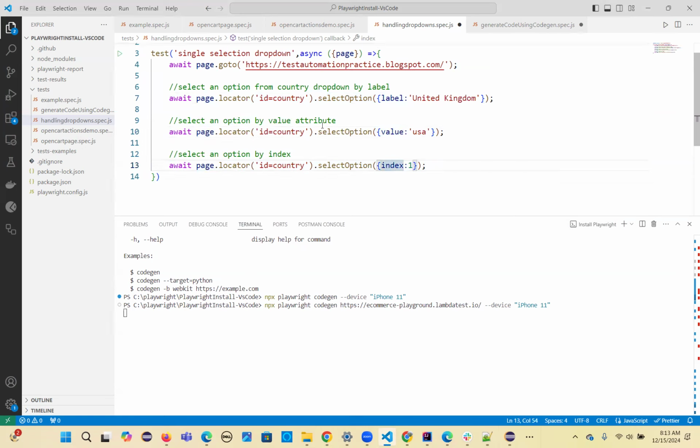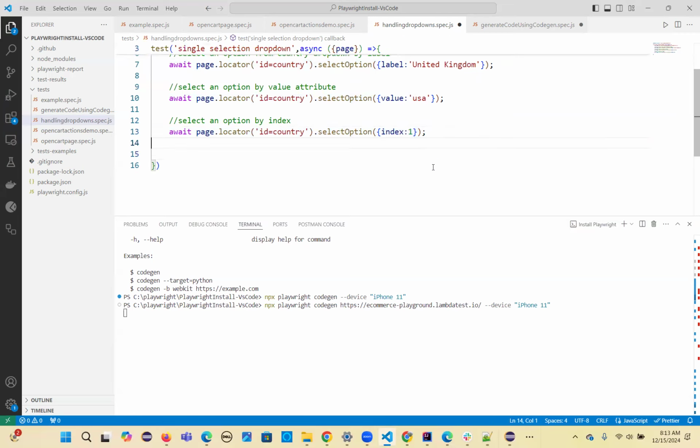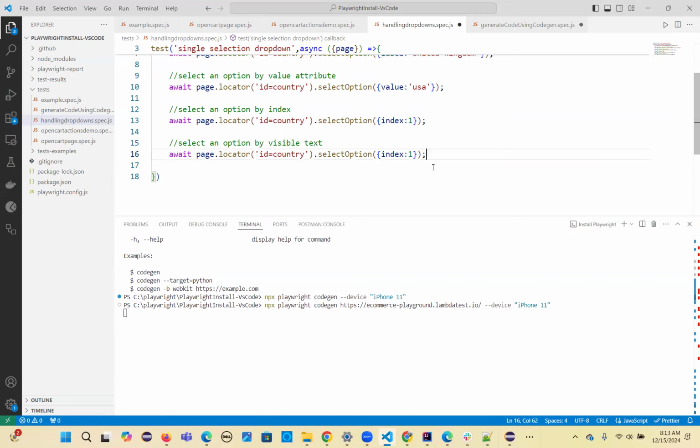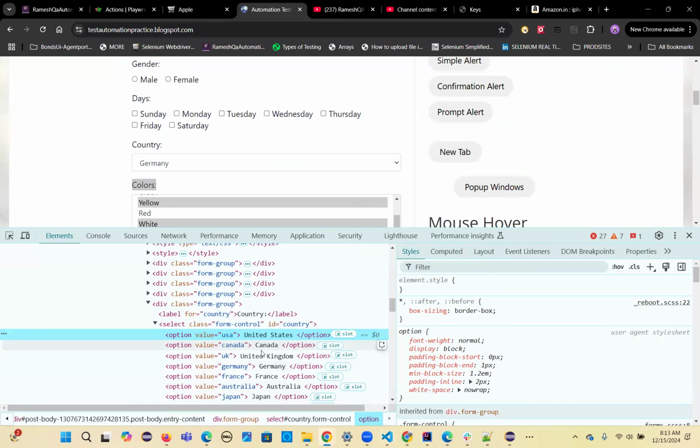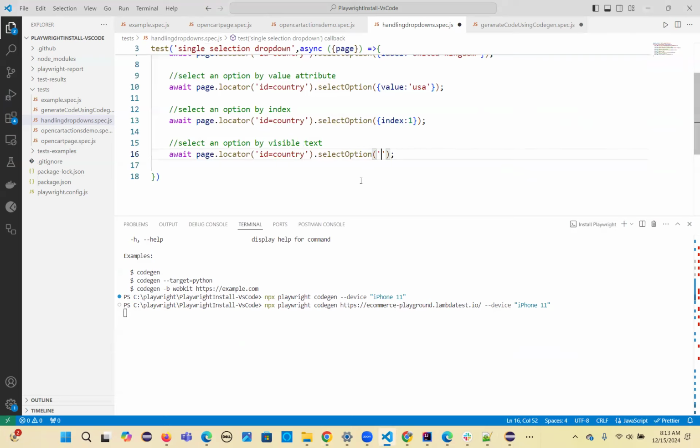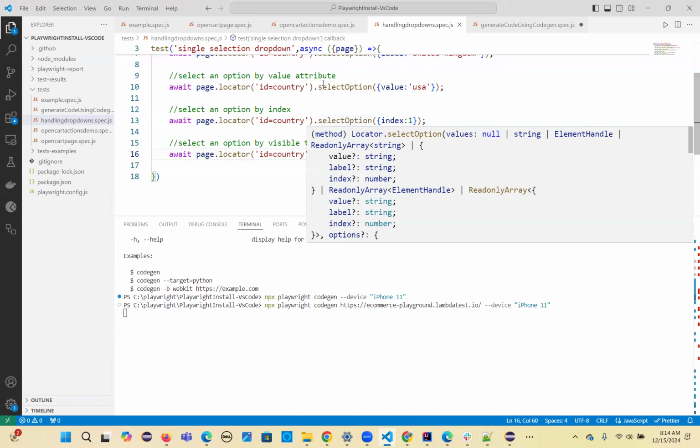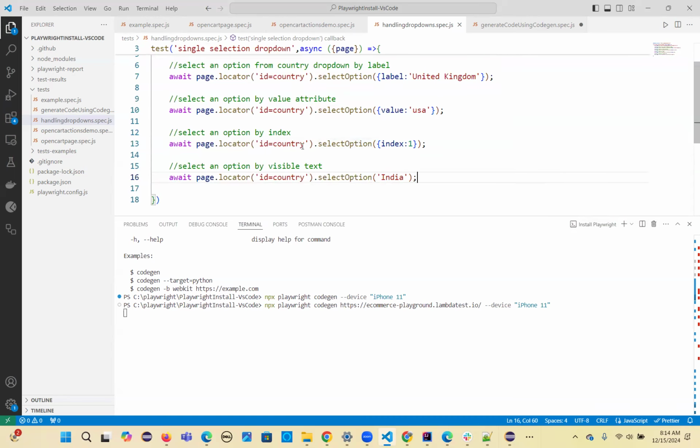You can select. So even you can give the label without specifying label, just the value also. You can give like that also. So let me show you how to select without writing label. Select an option by visible text. So select option, just give this and what you want to select. I will select India. Okay, this time I'll select India. I'm just giving India. So you can give like this also. Okay, so these are all the different ways to select an option from single selection drop down.